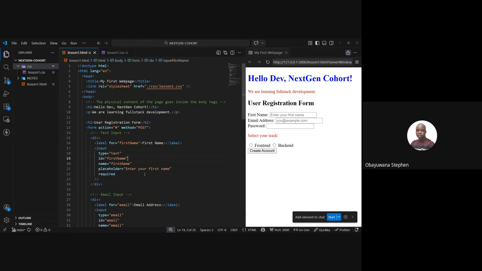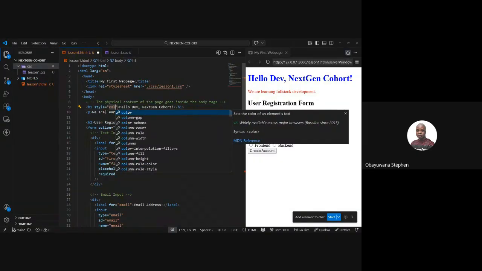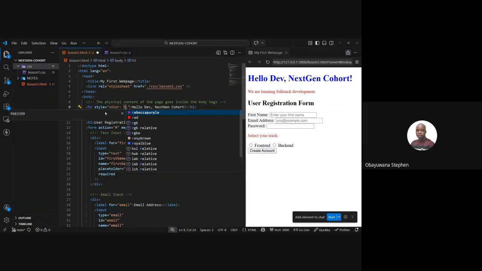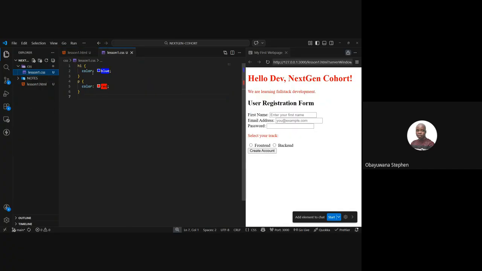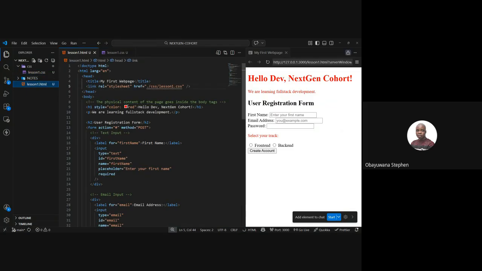So as I was saying, we have the inline styling whereby you write your styles inside your HTML element. For instance, you can come here and say style, then you can change the color to, let's say, red. We'll change the color now. From what we have here, we'll change the color to red.